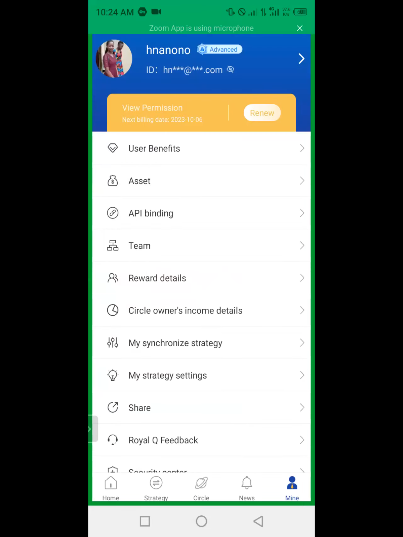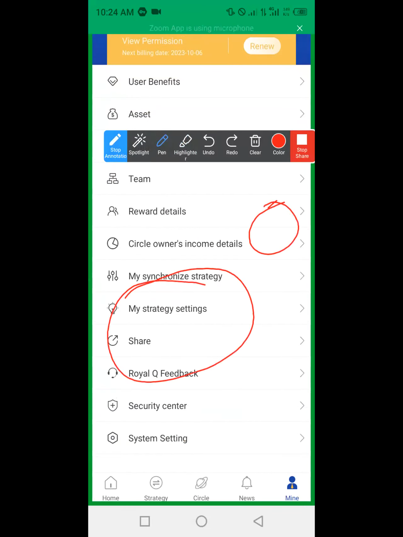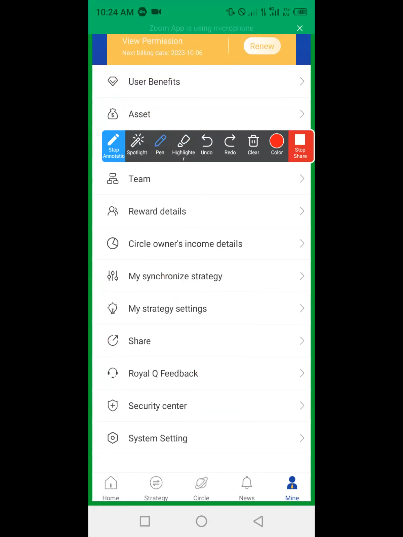Then the next thing we are going to look at is Royal Queue feedback. You people ask, does Royal Queue have customer service? Yes, it is in the Royal Queue feedback. In case you have a complaint, maybe something has happened and you did not understand, your trader has gotten a problem, your account has gotten a problem, just come to the Royal Queue feedback.